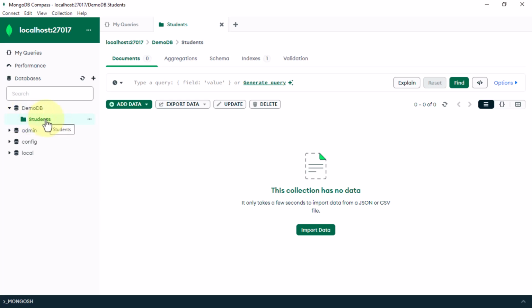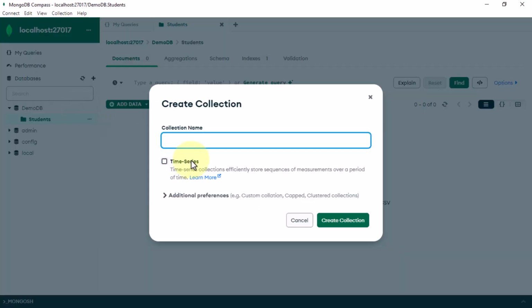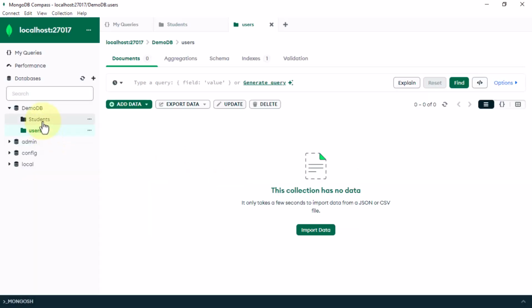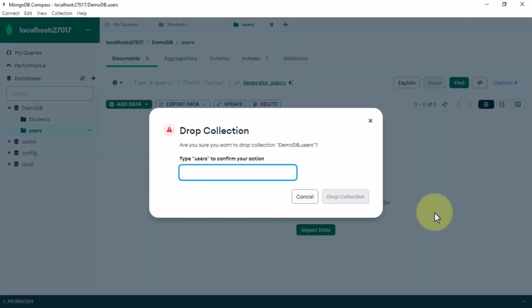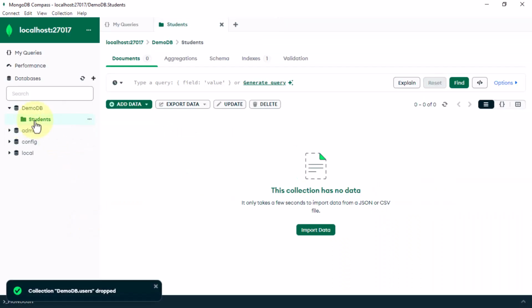Now we can create multiple collections inside the database. We click on this plus icon, and then we can create another users collection, and then click on create collection. You can see we have two collections inside our new database. And also we can remove a collection. We click here and then click on drop collection. For confirmation, we have to type the name of the collection and then click on drop collection, and our collection will be deleted.